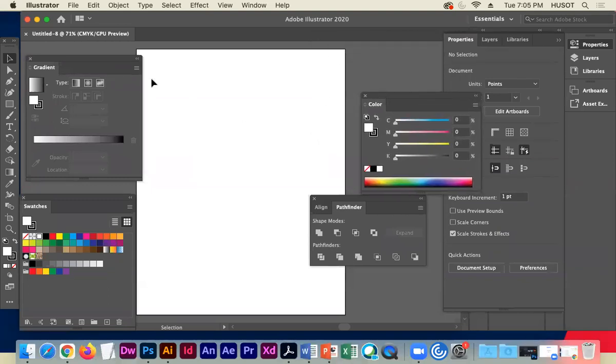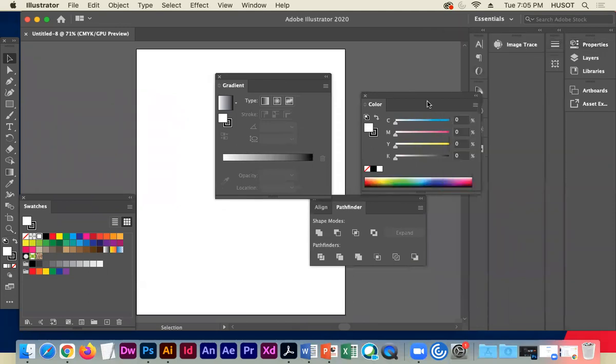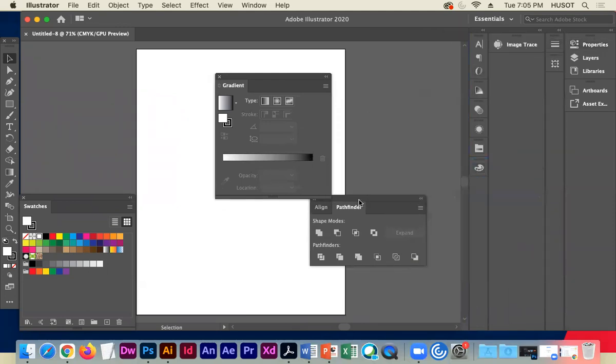So now I'm going to move this. I'm going to tuck back the properties for a minute. I'm going to drop color in down here. I'm going to drop Pathfinder down in here.